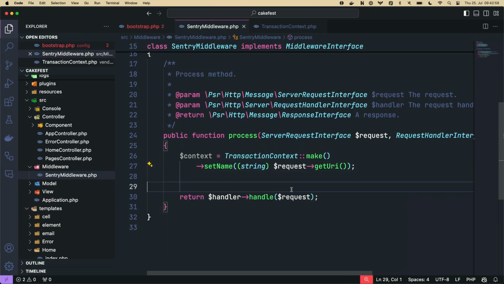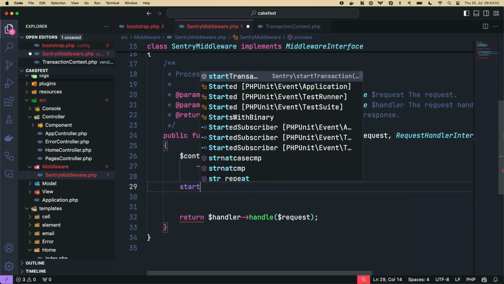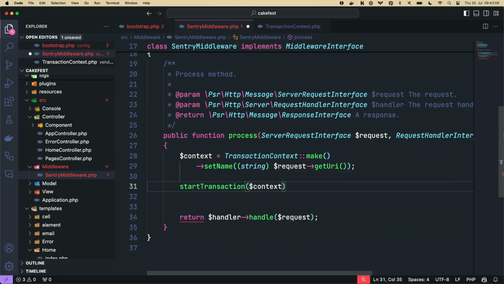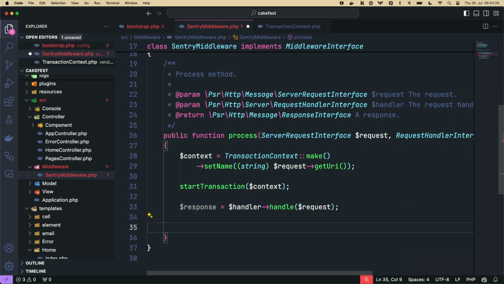Cool. Good, then we need to start our transaction with the context object we created. Then we call our handler function. So this goes through the entire middleware stack, bootstraps your controllers, executes them, and then goes again through all the handlers, gives you the response. And at this point, we can then end the transaction.